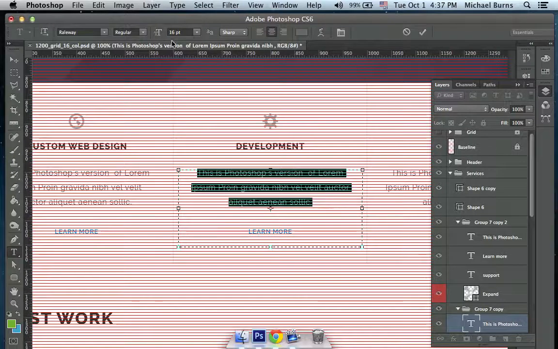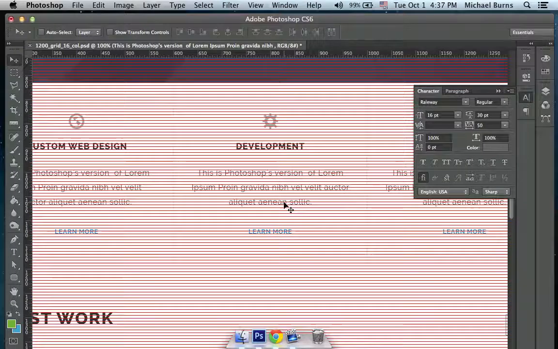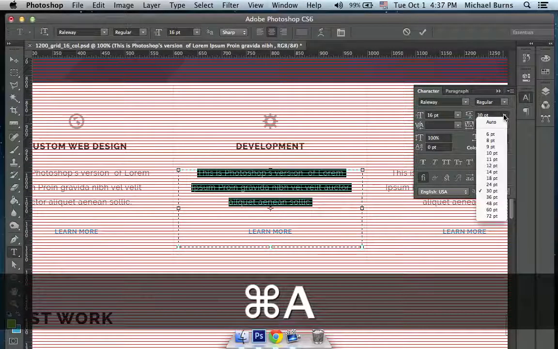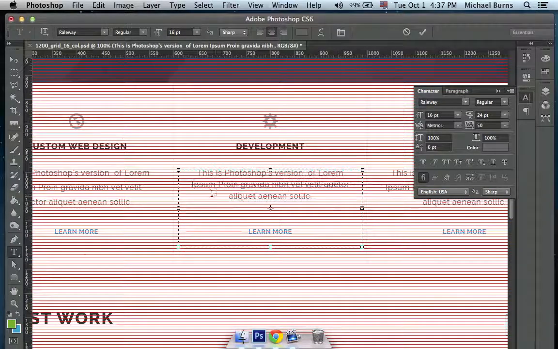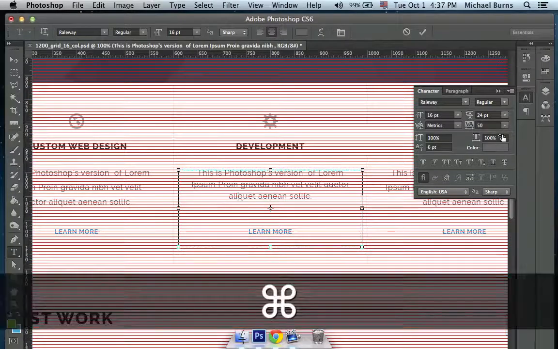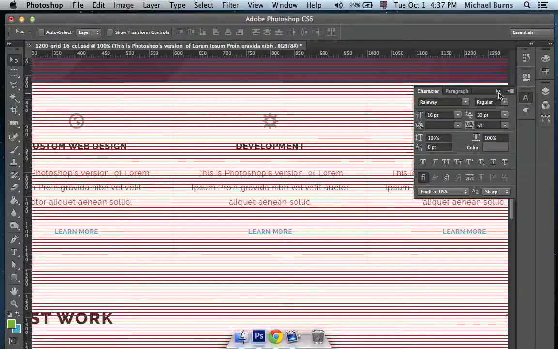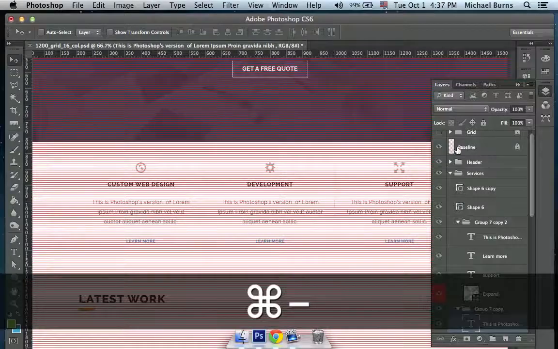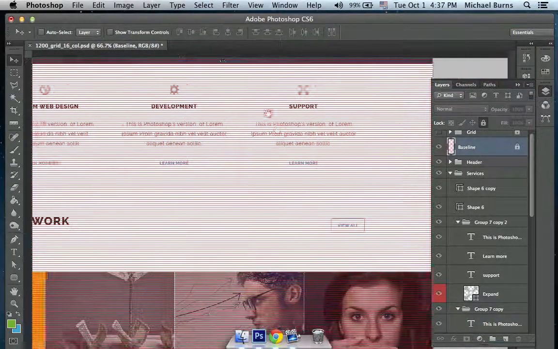So for this 16 pt text, you can see that the line height is 13 pt. If we adjust this and make it 24, it's still on its grid, but we will make it 30 pt to have more breathing room and make it more readable. So this is the use of baseline grid.